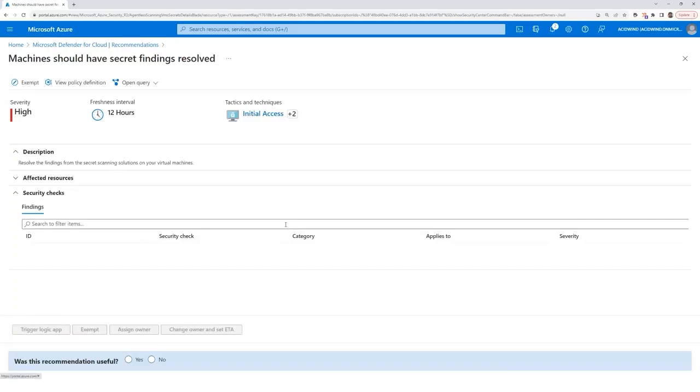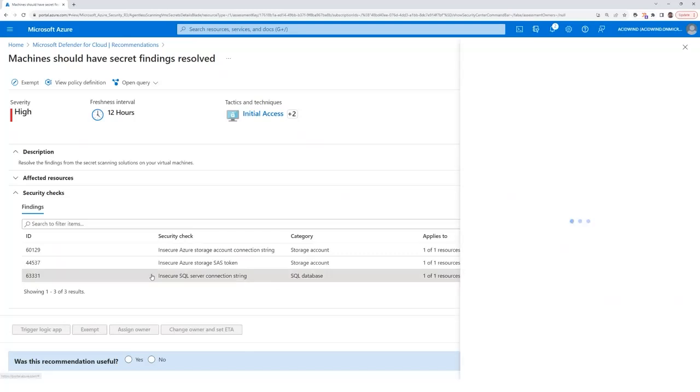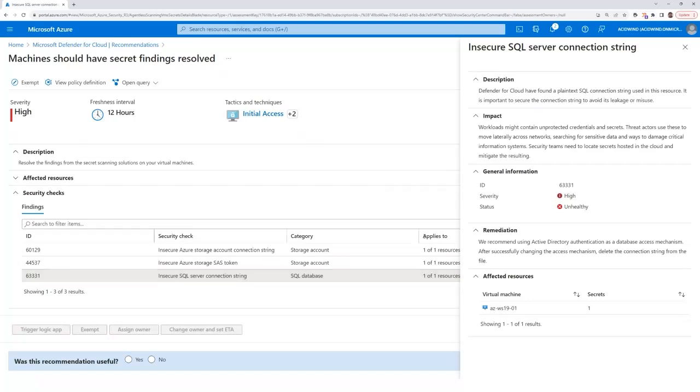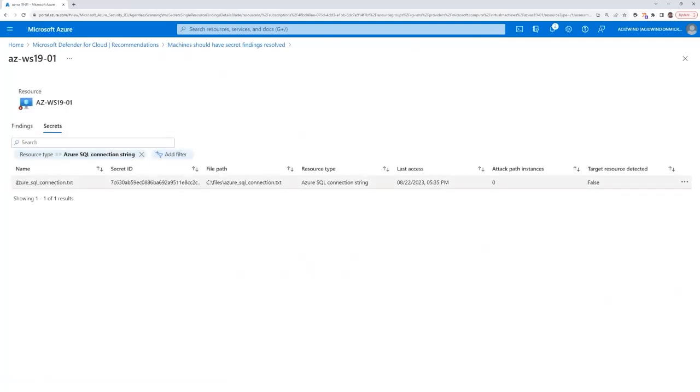All right, so you can go there and see all the secrets that we've discovered. For instance, in my environment, I see that Defender for Cloud discovered some insecure SQL connection strings and some storage SAS tokens and so on and so forth. So you can click any of those items and see the details, right? So what's the problem? What are the affected resources? For instance, in my case, I see an Azure Virtual Machine, where we found an Azure SQL connection string, and I can drill down and see actually what file contains that secret.